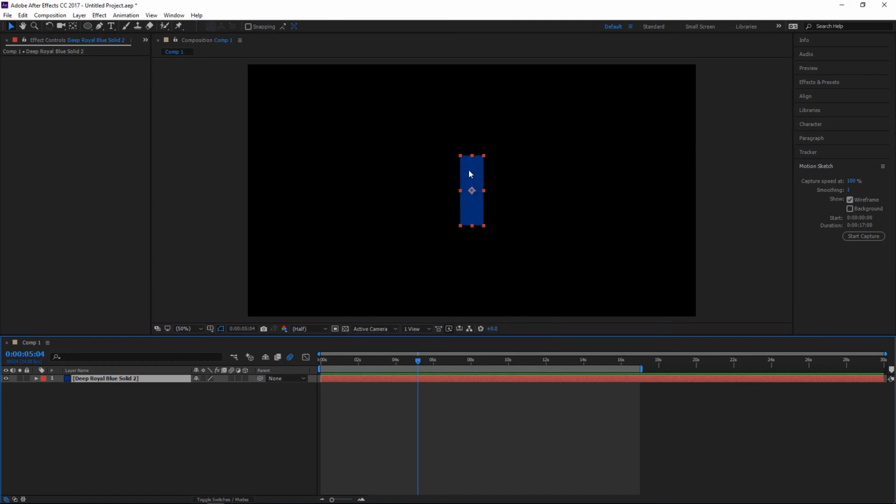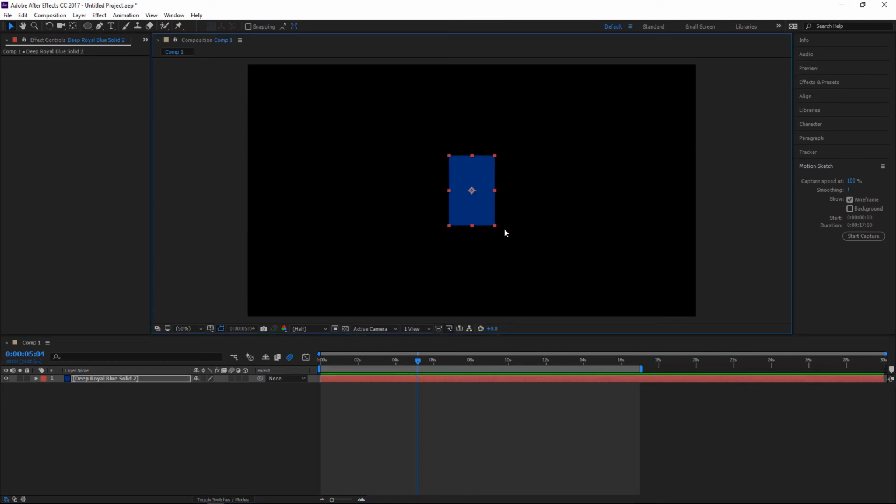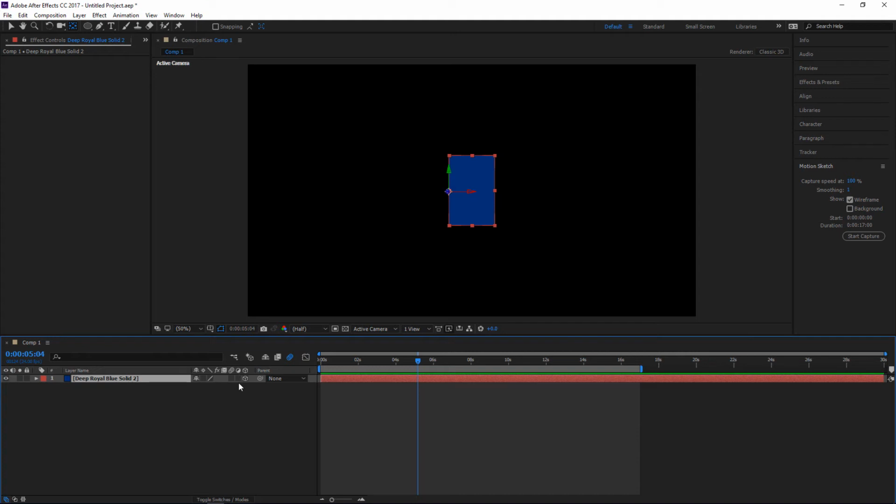So just pretend that's your door there, and then you'll start by taking the pan behind tool and move this to a corner here. And then what I would do is enable 3D layers there with this thing, and I'll select this and click R for rotation, and then you could animate this rotation. You could do the same thing with your door or doors to get that going. So it's an easy way to have those swing open and close.